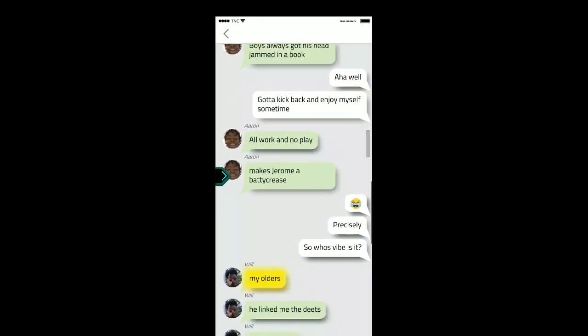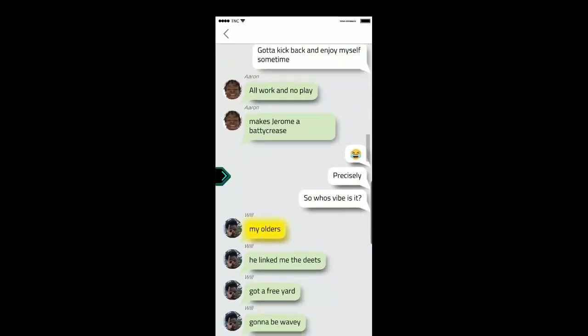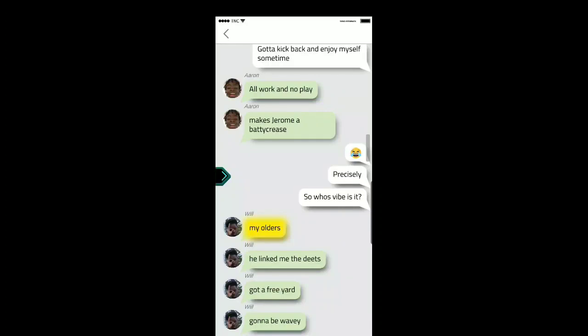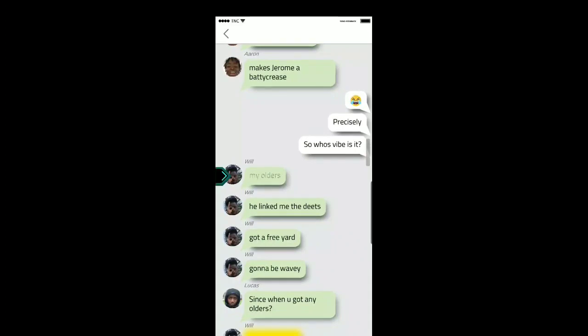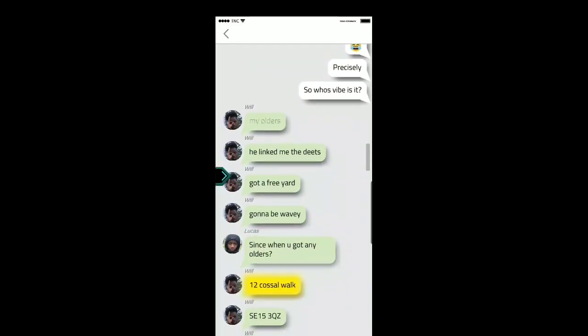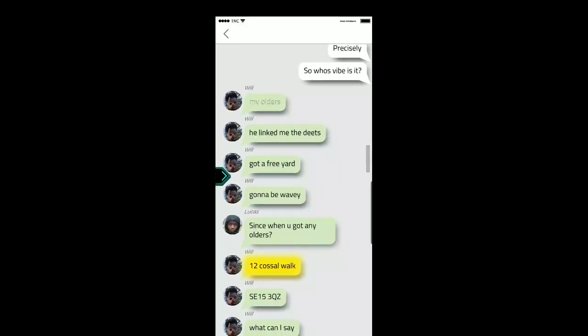So whose vibe is it? Well, my older's. And it's highlight yellow, so that's another clue. Let's see what it reveals. Unidentified older friend mentioned. He linked me the deets. Got a free yard. Gonna be wavy. Since when you got any olders? Will says 12 Castle Walk. It's highlight yellow, so that's another clue.